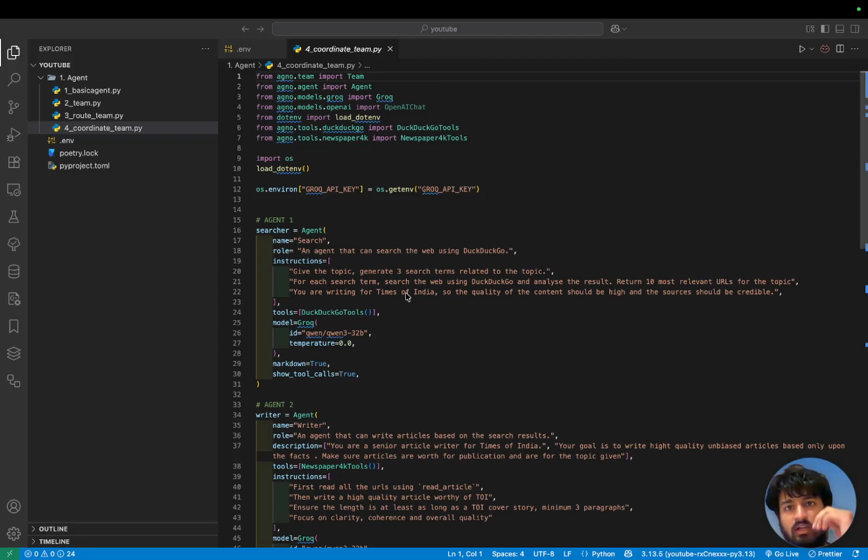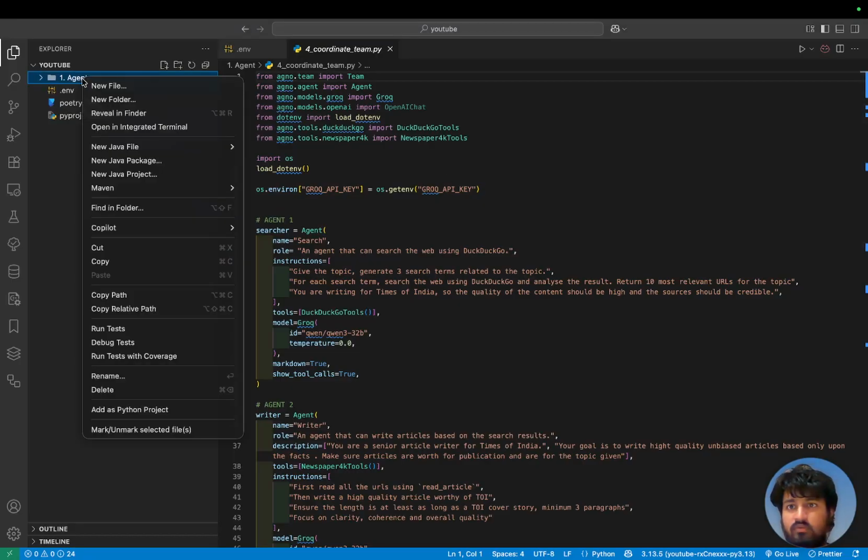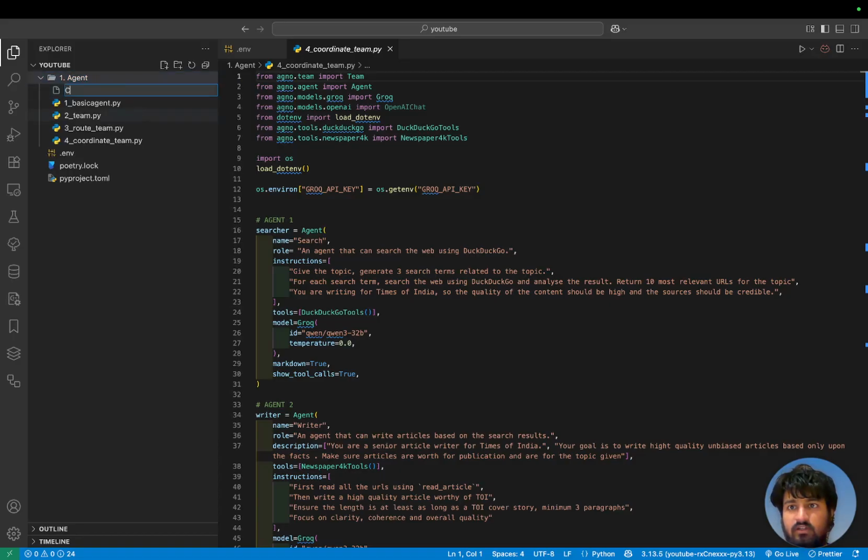Alright, so last time हमने coordinate method discuss किया था. So we are gonna discuss the collaborate method this time. I'll create the file and do the basic setup.